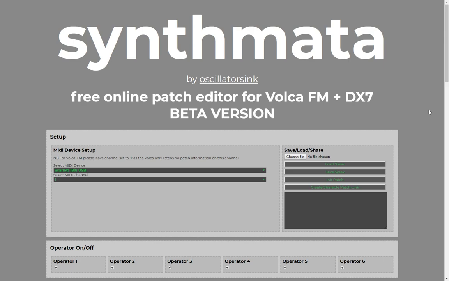So we're here in Synthmata, my free browser-based patch editor for the Volca FM, ready to get creating our sounds. And we're going to look at another pad patch.